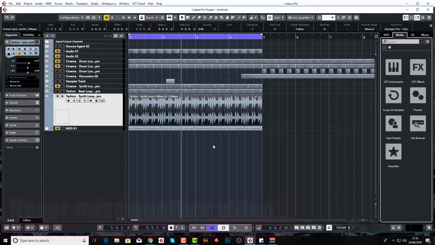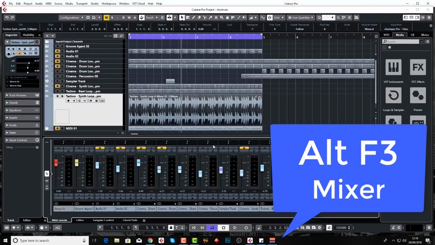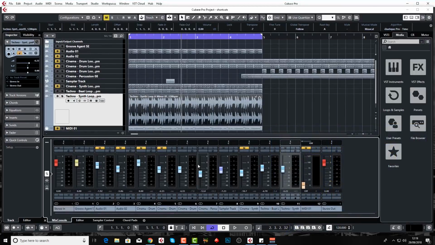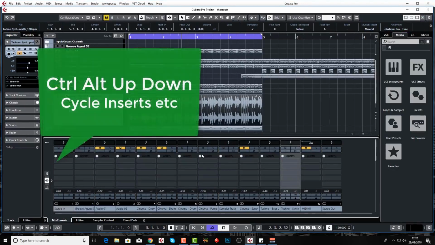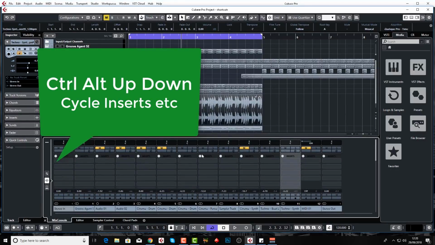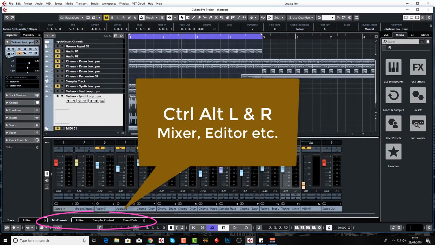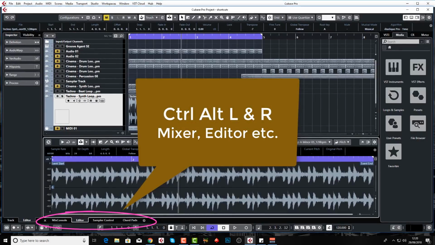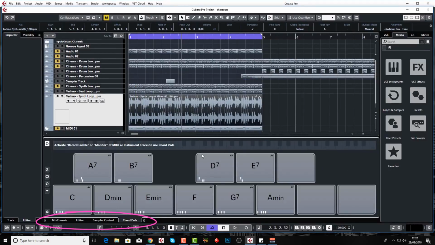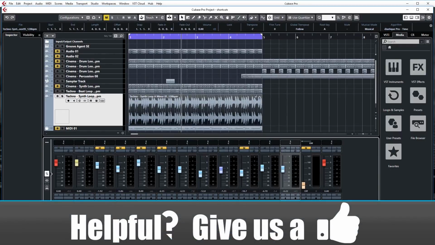So to get the mixer up, obviously you can press F3, but you can also do Alt and F3 to get it in the lower zone. Of course, you can press your lower zone up here. Okay, now looking at the lower zone, Control, Alt and down will cycle through the different options on the left, whether you want inserts and sends, etc. And Control, Alt, left and right will scroll between what you see in the window, mix console, editor, sampler or chord pads. This is really great if you much prefer keyboard shortcuts rather than use the mouse all the time.